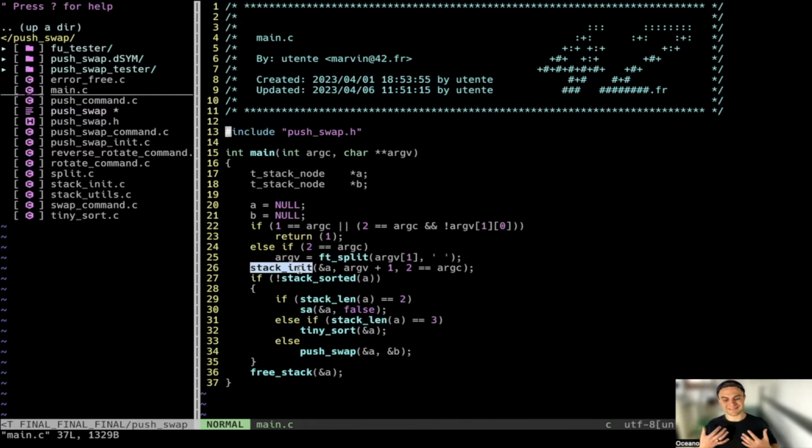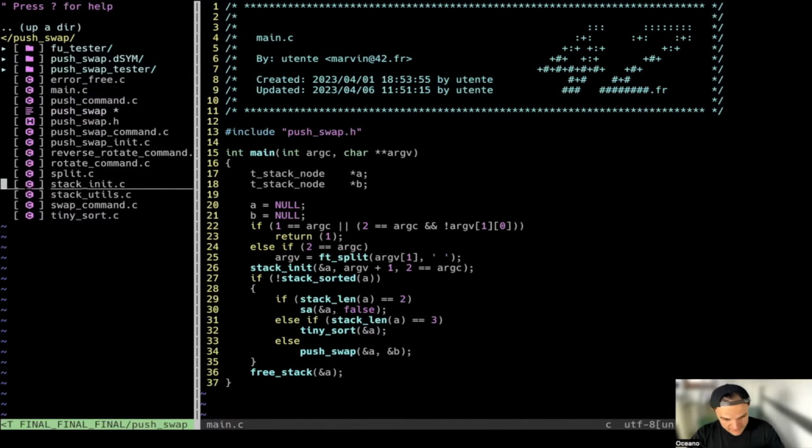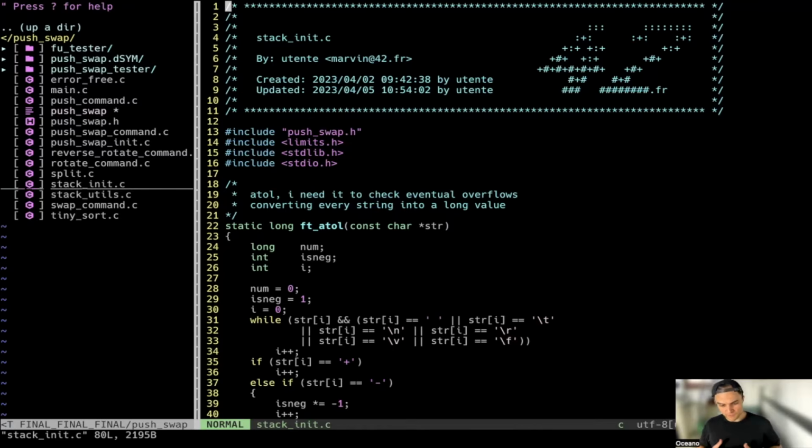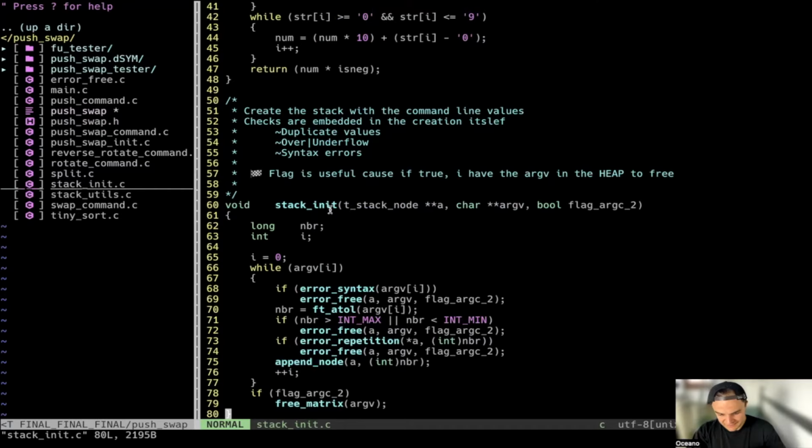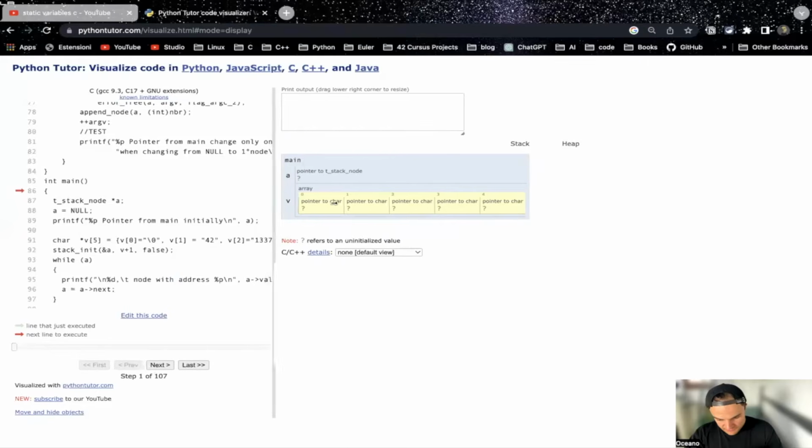So now we have to understand this stack init, what is going on. As you can see, stack init is another file here that I called indeed stackinit.c. Inside this file, I have all the code to create the stack and to check for some potential mistakes. So let's watch the stackinit function, which is at the bottom. It's going to create the stack with the command line values. Checks are embedded in the creation itself. Indeed, while I am creating the stack, I'm also checking if something is not correct. As usual, this is composed of many bits. This is indeed not super simple, and we're going to see everything with animations in CTutor, which is always the best thing.